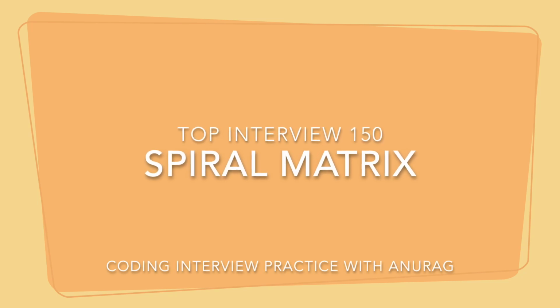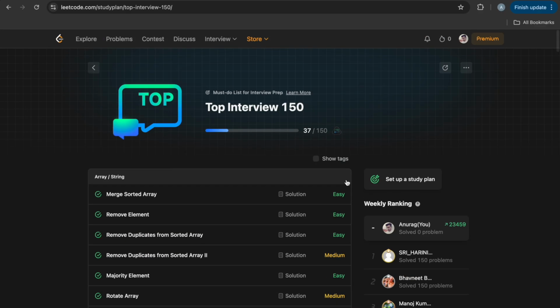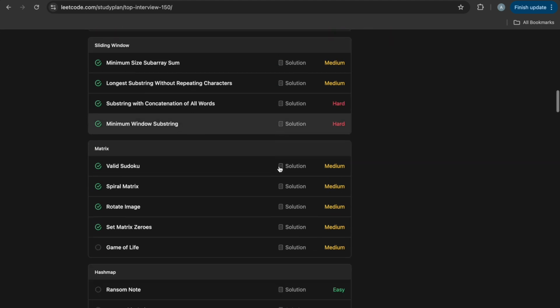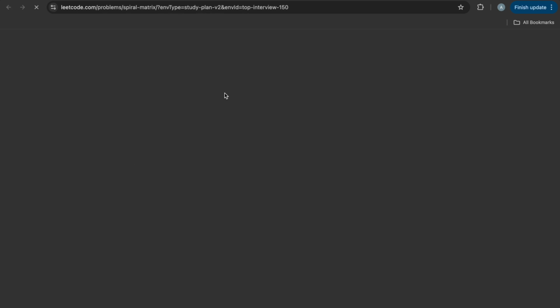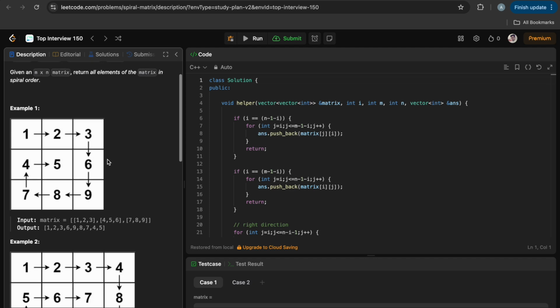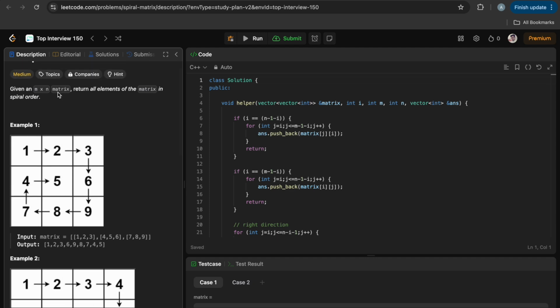So we will be continuing our discussion of the top 150 series of questions on Leetcode, and today we are going to discuss the question Spiral Matrix. So let's go to this question and see what it states. It states that given an m cross n matrix, return all elements of the matrix in spiral order.